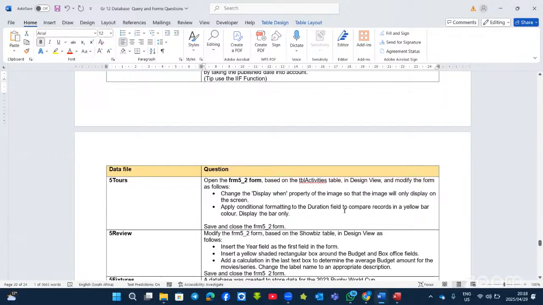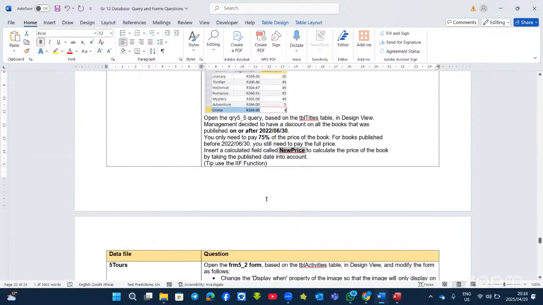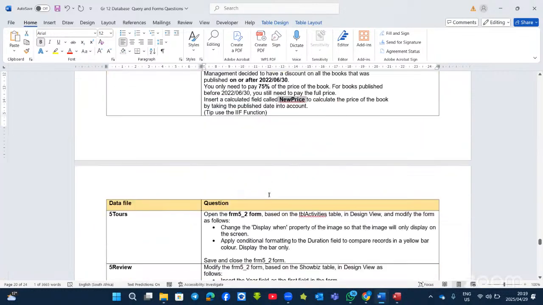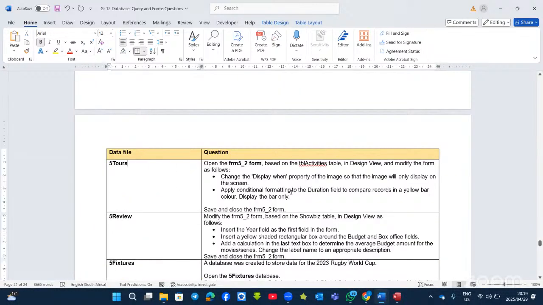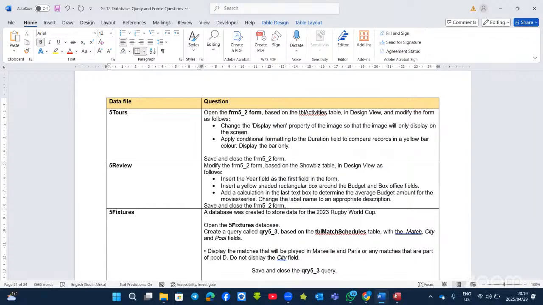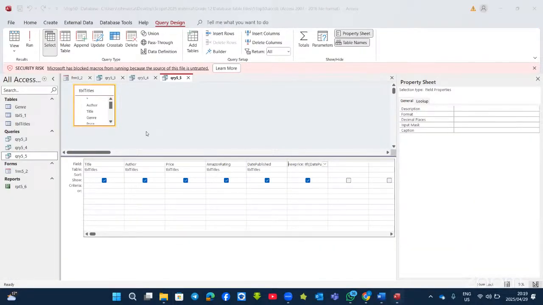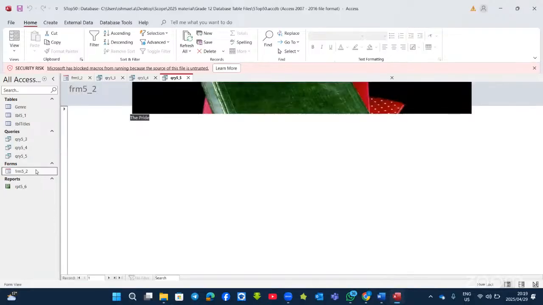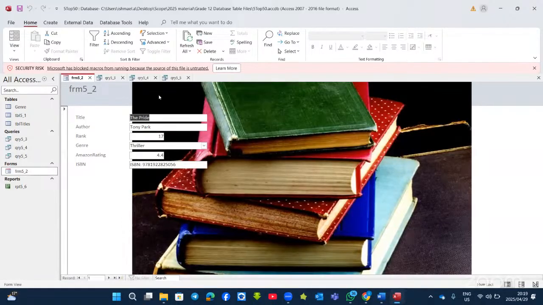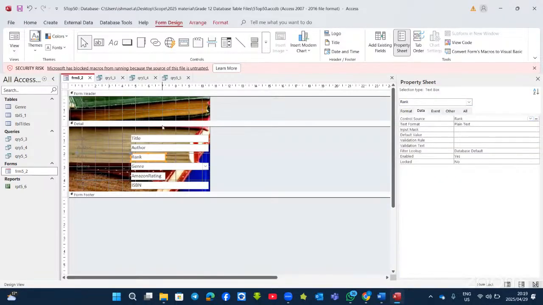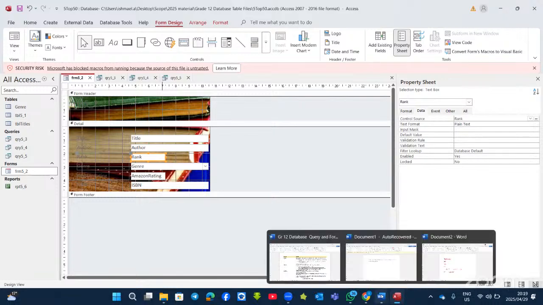Right. The last part says form. Now, conditional formatting, yellow bar color. So let's check the, oh, this one we are done. So here is another 1.5. So the conditional format, we did that. And then also the display property of the image. We did that. Just go to the display. If you have an image in the form, you must make sure that the property you put display and then visible. Right. So that is all about that question.